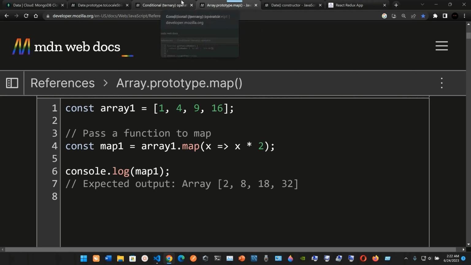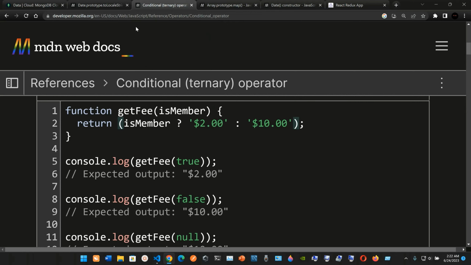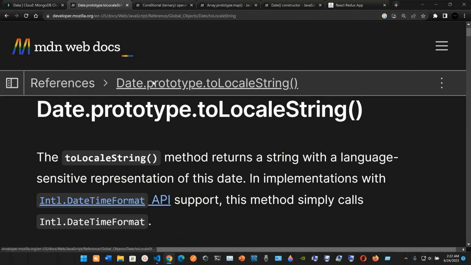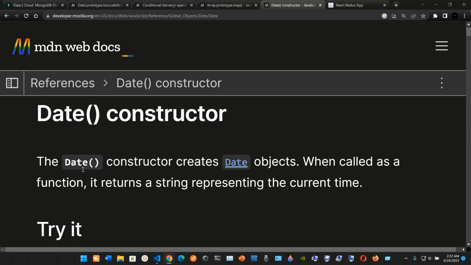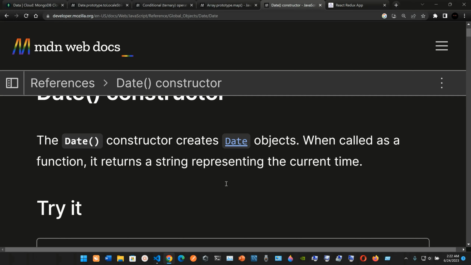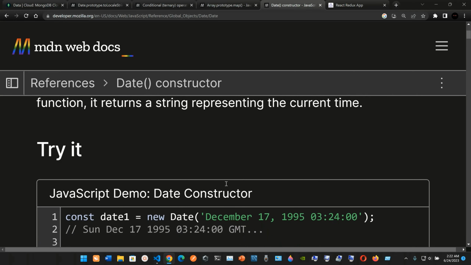So we saw the Array.prototype.map, we saw the conditional ternary operator, and now we are going to see the Date constructor. The Date constructor creates Date objects when called as a constructor, and returns a string representing the current time when called as a function.